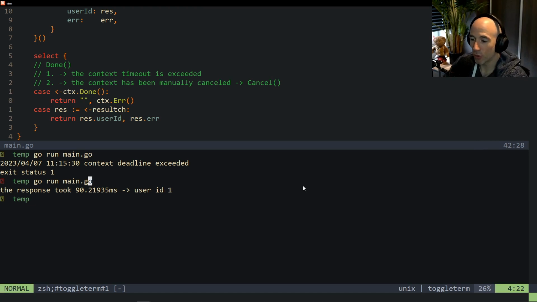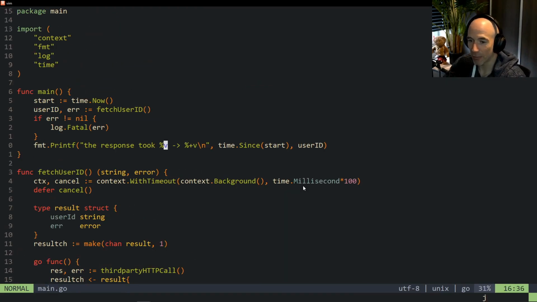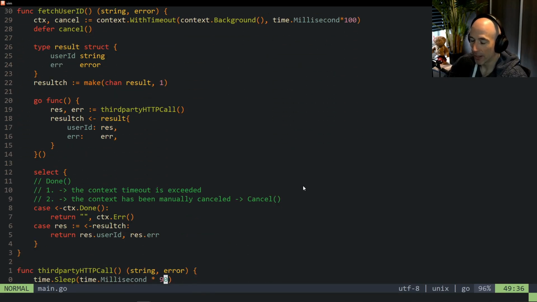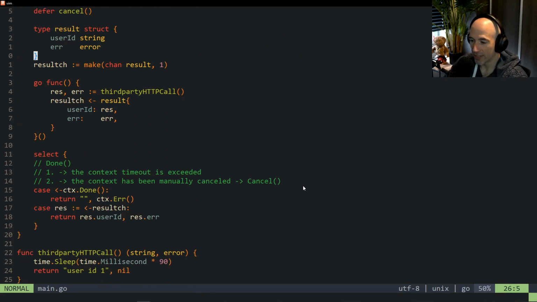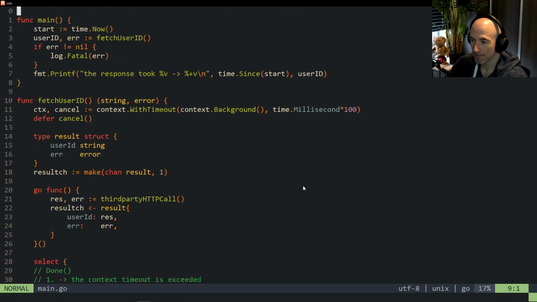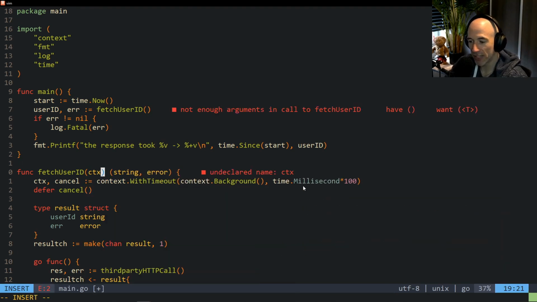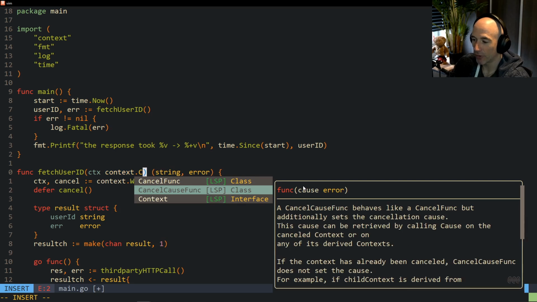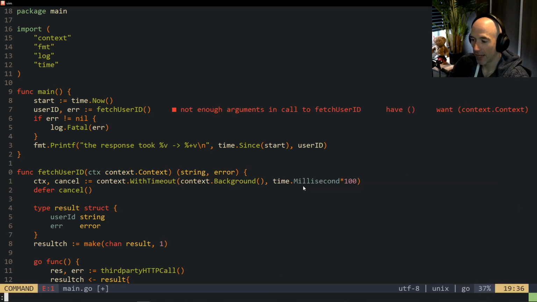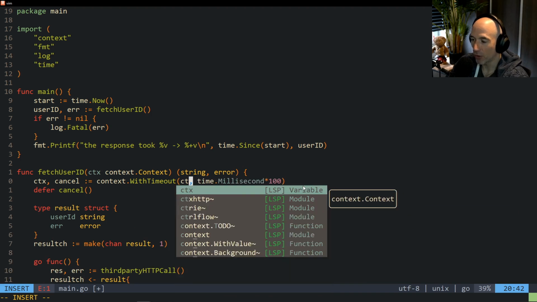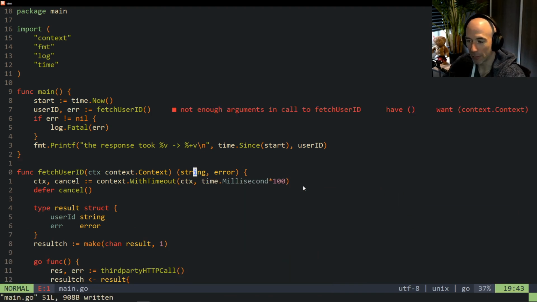Well, what you could do with context also is set some values, right? For example, look at this. We're gonna say fetch user ID is going to take a ctx, a context here, right? And instead of making a background context here, we are basically going to delete that, and pass in our own context, the context that's getting passed here.